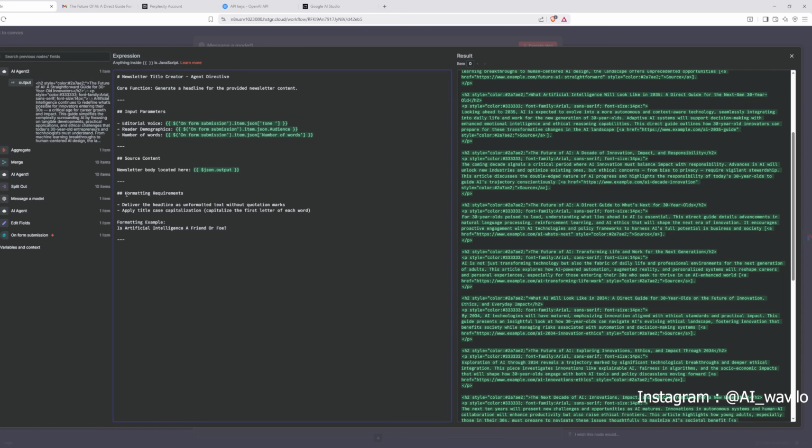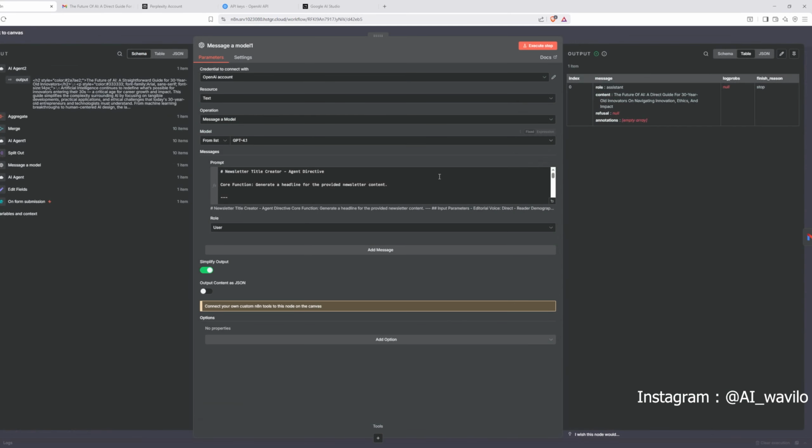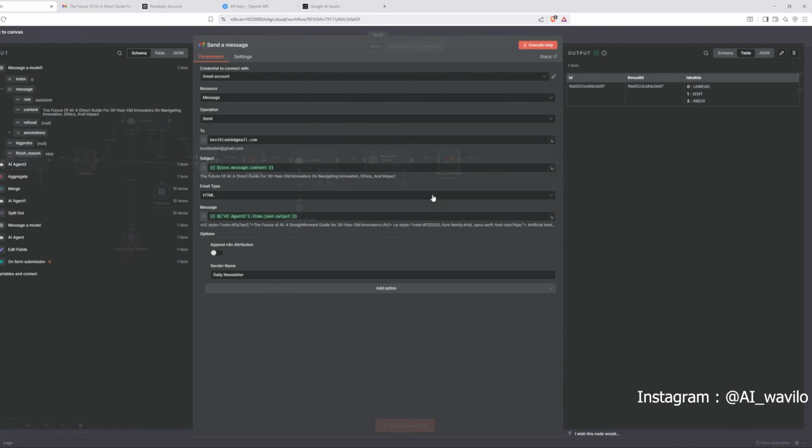So here we have formatting requirements. Deliver the headlines as unformatted text without quotation marks. Apply title case capitalization. Capitalize the first letter of each word. This is again a basic example. So once you do that, connect this to your message model.